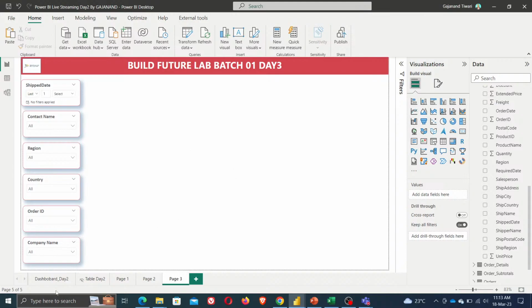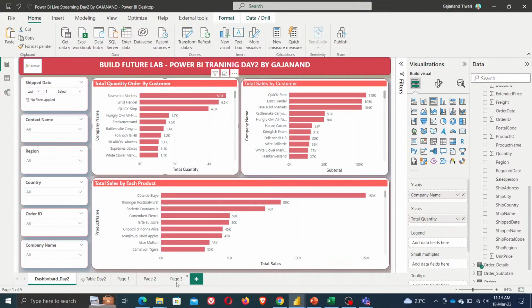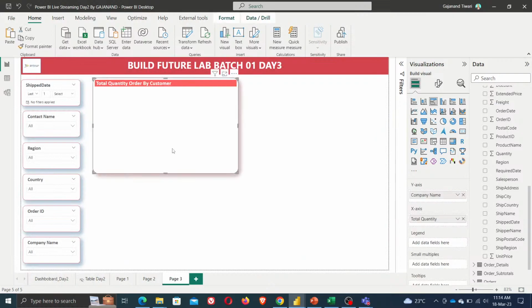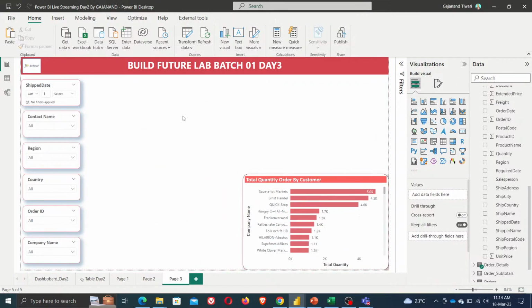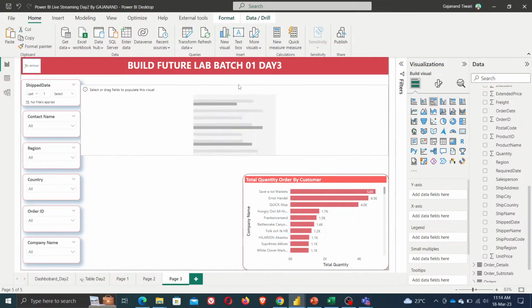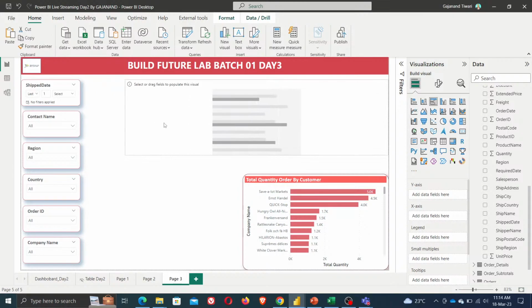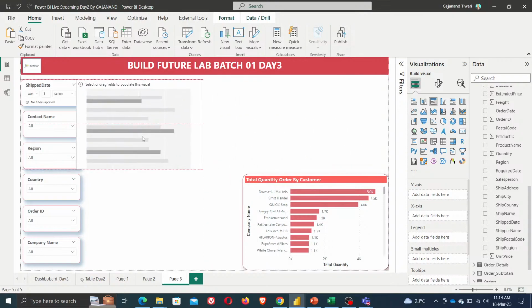So the first visual we have is total quantity by order. Okay, so let's copy it. Okay, leave it. Add a visual, a fresh visual. Just copy it for the column property only, so that we can use the same column, nothing else. Okay, this is the visual we have.